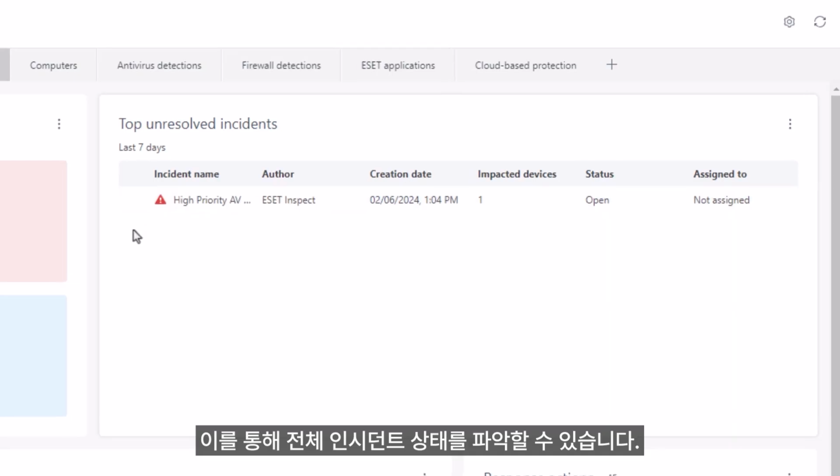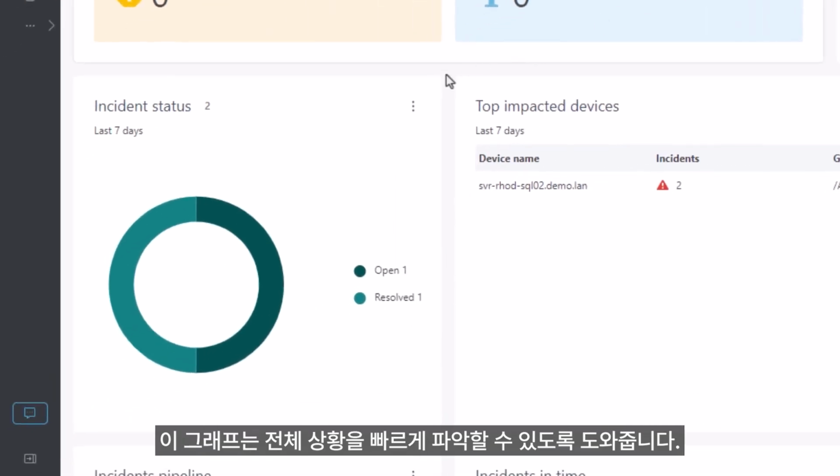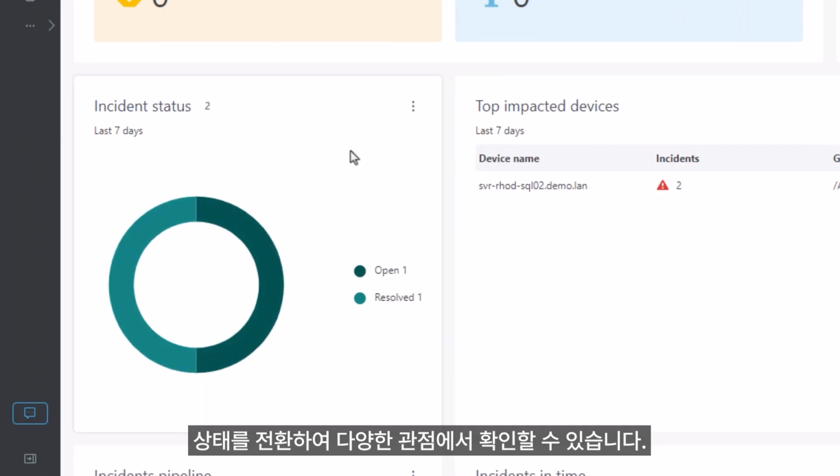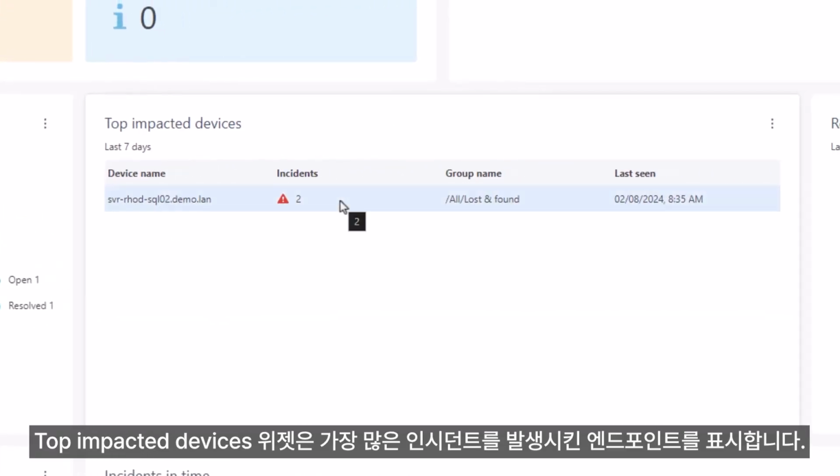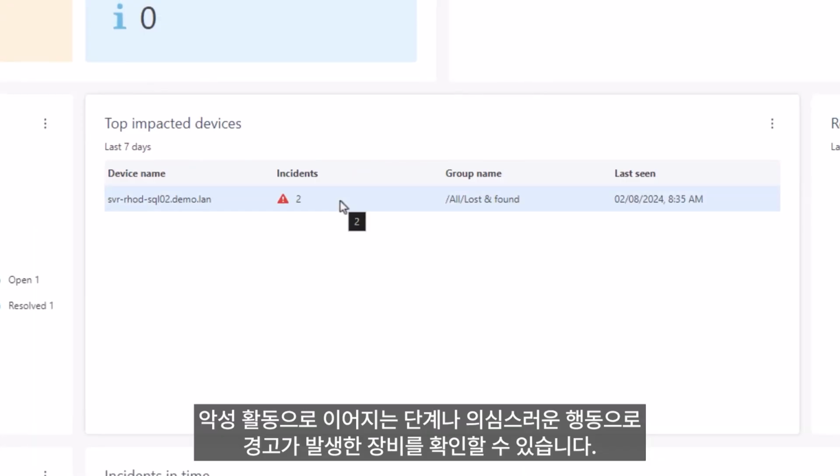To find out the overall status of incidents, this graph will provide a useful and quick overview. The graph can be easily adjusted by toggling to see different statuses. Top Impacted Devices widget, as the name suggests, shows the endpoints that have invoked the most incidents, generating steps leading to malicious activity or triggering alarms by suspicious behavior.